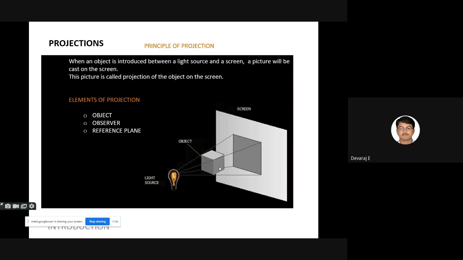And then the light source and the lines which are hitting the object. You can see the lines, there are 4 lines, which are hitting the front face. There's a cube there. The light source will be hitting the front face of the cube, and then that shadow will be falling on the screen.